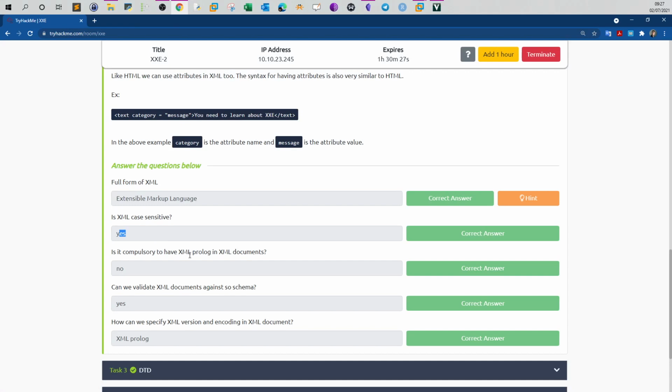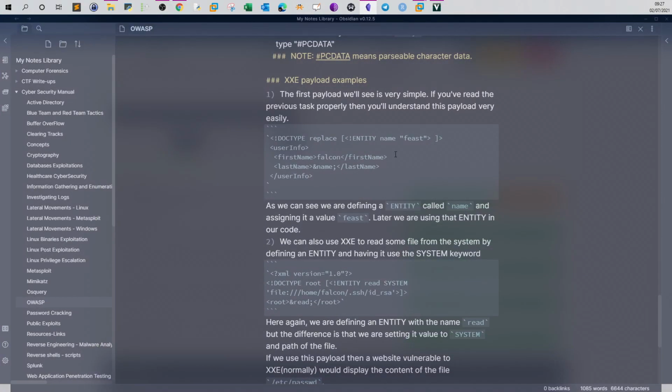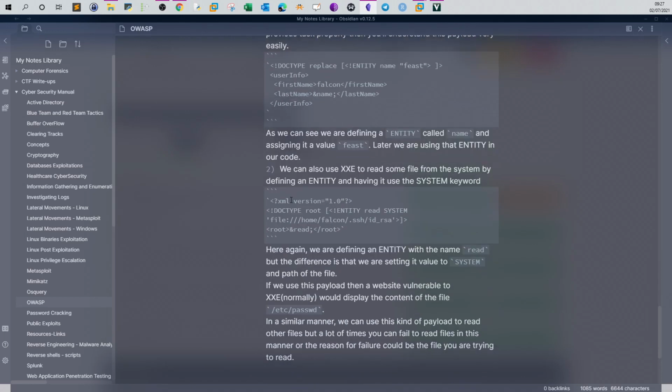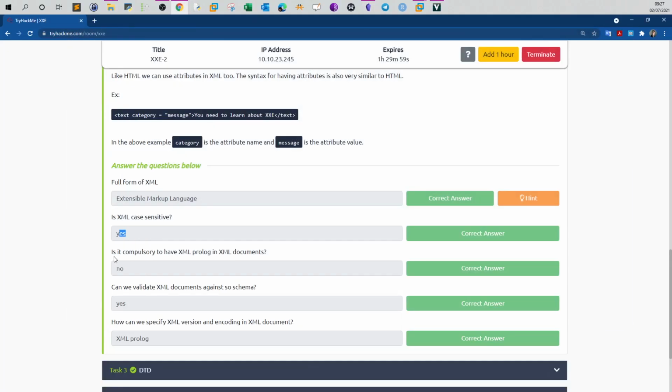Is it compulsory to have an XML prologue in XML documents? So what is an XML prologue? The prologue is the first line of an XML document, which states the version. For example, in this code here, the prologue is this line. The prologue states the version of the XML and also the encoding. In this example, we didn't define the encoding, but normally you would see the encoding defined in the prologue tag.